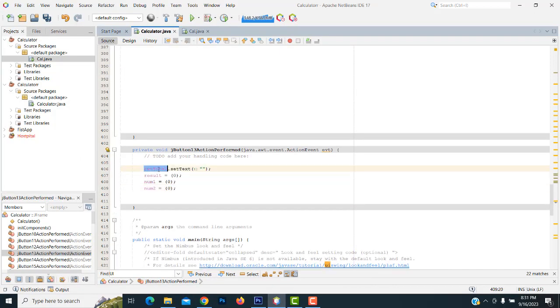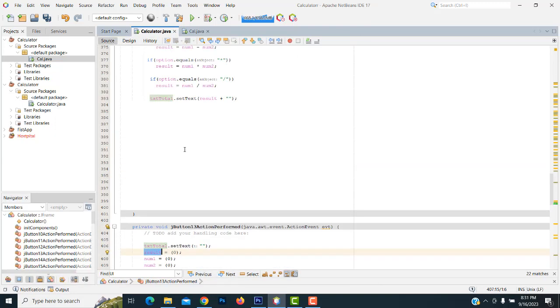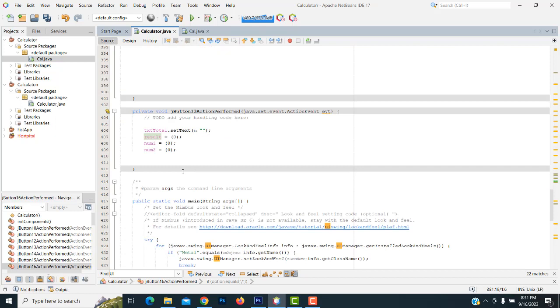First you have to clear the text field. This text field needs to be cleared. After that, the result needs to be cleared. This also needs to be cleared. Now num1 also needs to be cleared, so we have to write 0, 0, 0. Everything needs to be 0. That's it. That's the thing. It will be great, right? We have to try out this one.